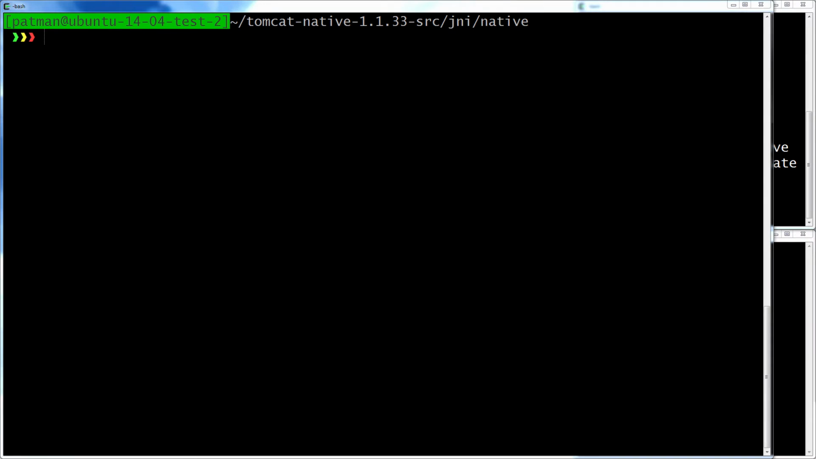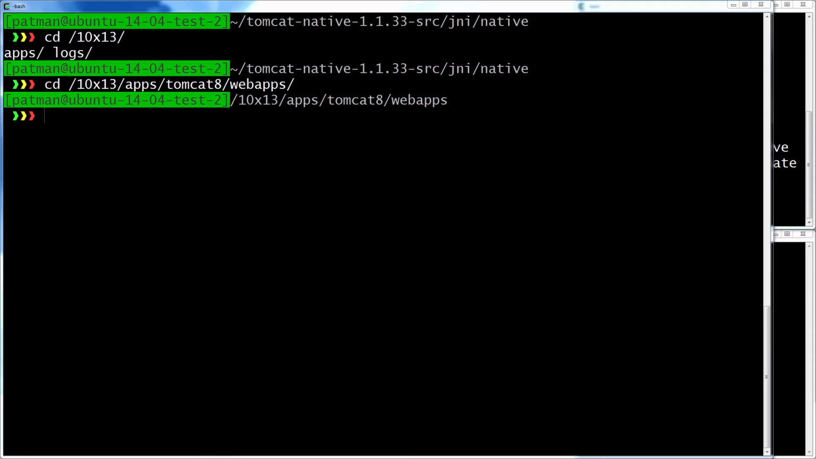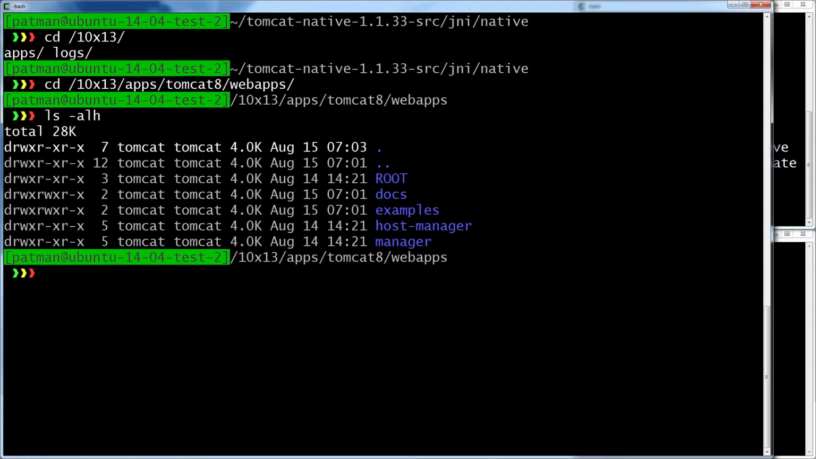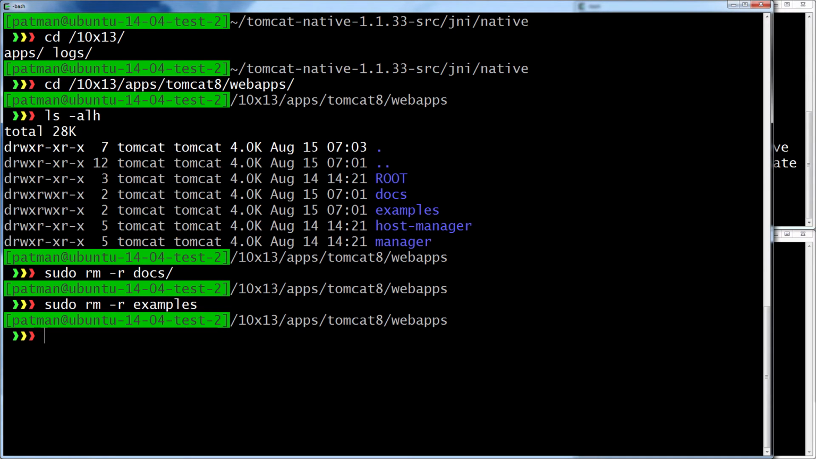Now we want to deploy something. And since I'm working with Jenkins right now and figuring out how to do some deploys, I'm going to deploy a Jenkins WAR file. First, let's go into our Tomcat webapps folder. And if I look in here real quick, we'll see there's the docs and examples. And we really don't need those, so I'm just going to remove them. No reason to keep them around.